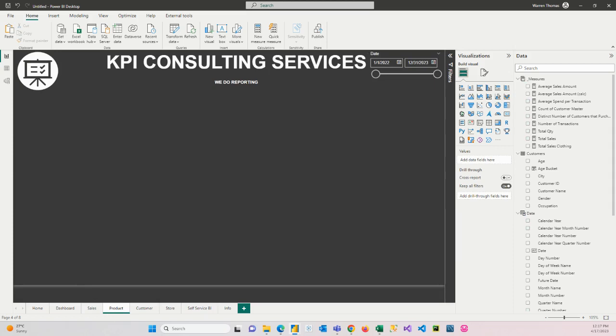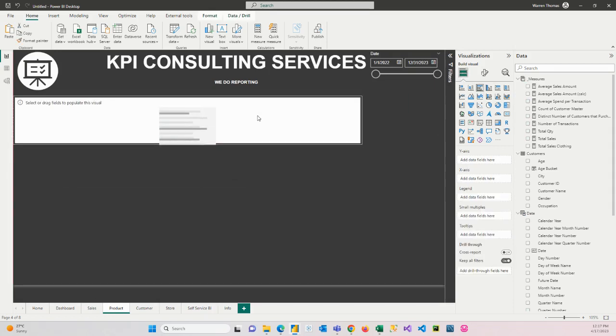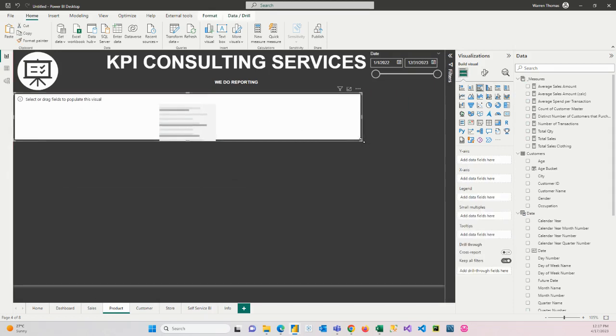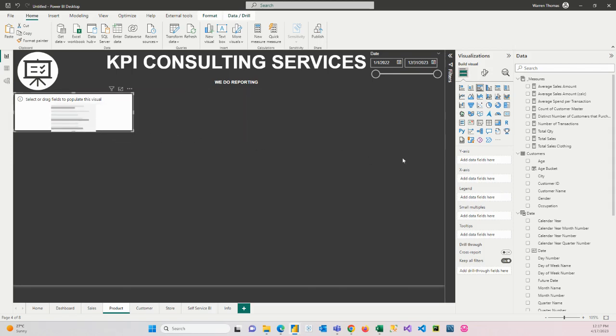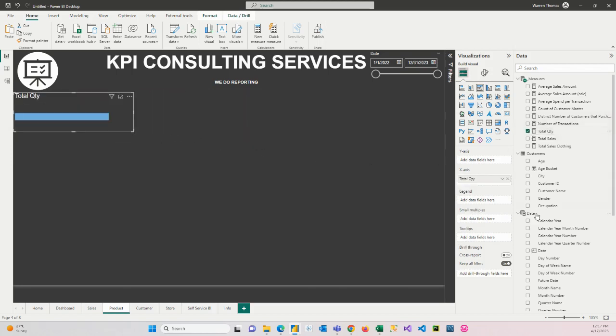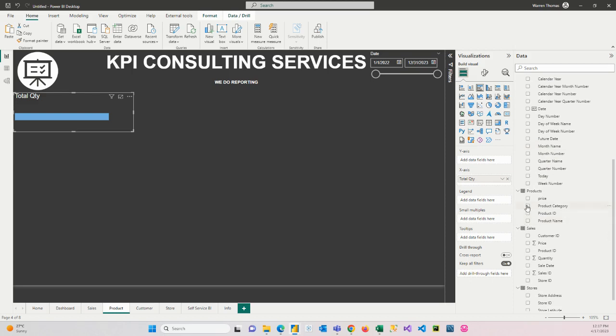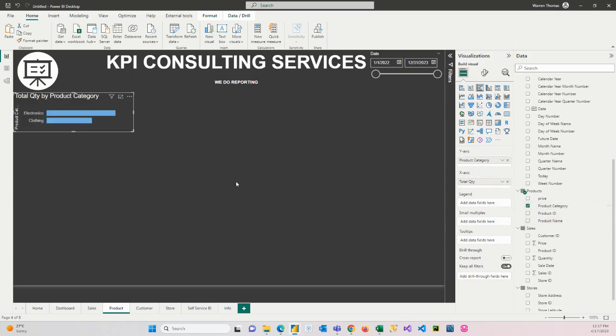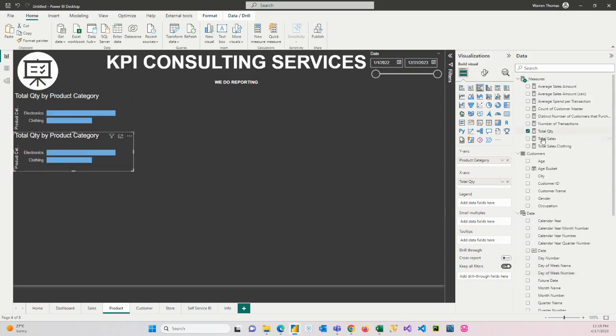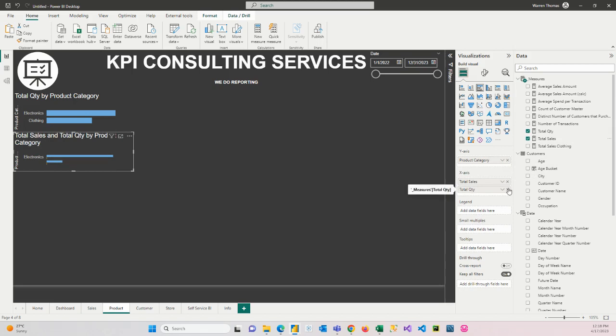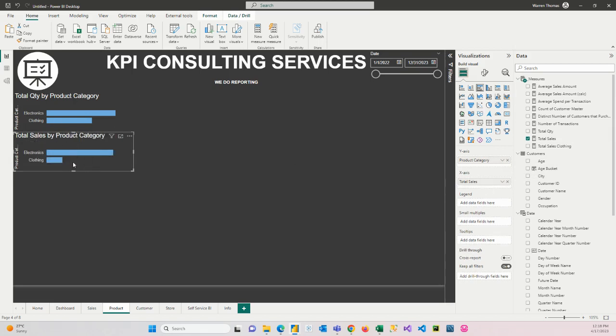If we want to get into product, here we might want to look at quantity. So let's go grab this, put it up here. We can look at quantity by category. So we've got total quantity by product category. We might want to look at total sales by product category. So we can copy and paste that and put it below. Take sales. As you can see, doing the visuals is literally copying and pasting.